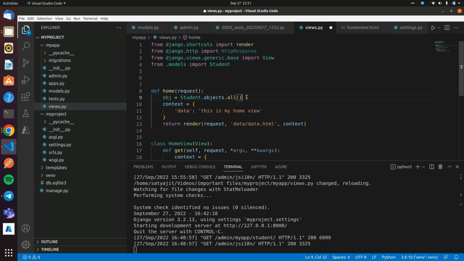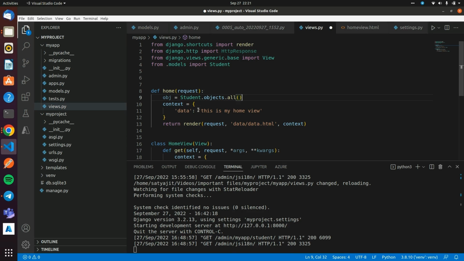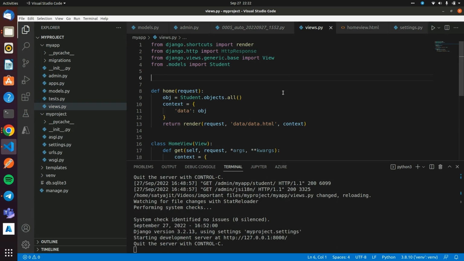So in this case, let's say data equal to my obj. I can pass this data as context data. So I can do it like this: data equal to obj. Now I will save this. And now this is my data.html file.